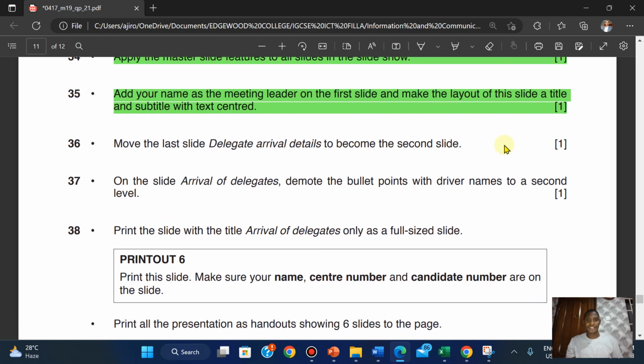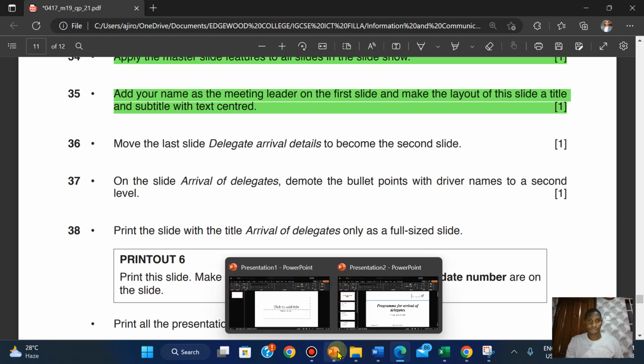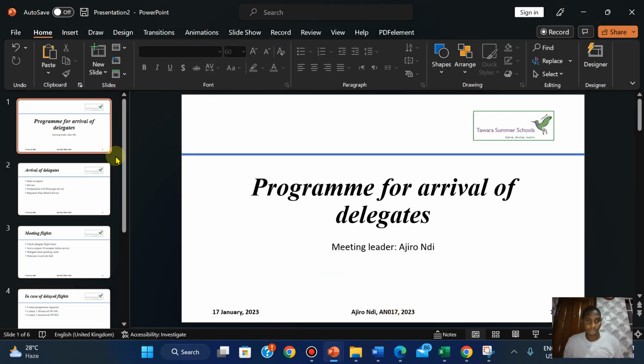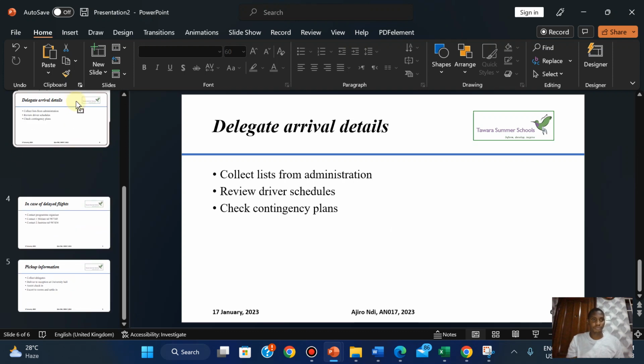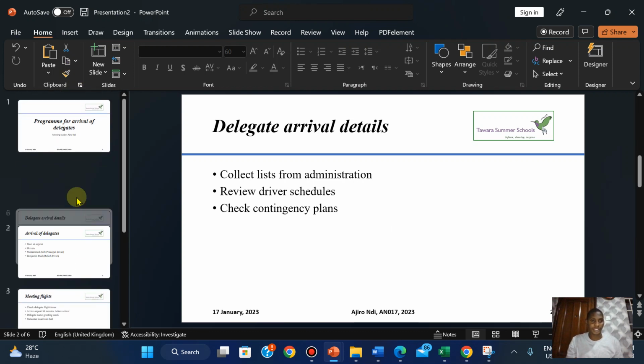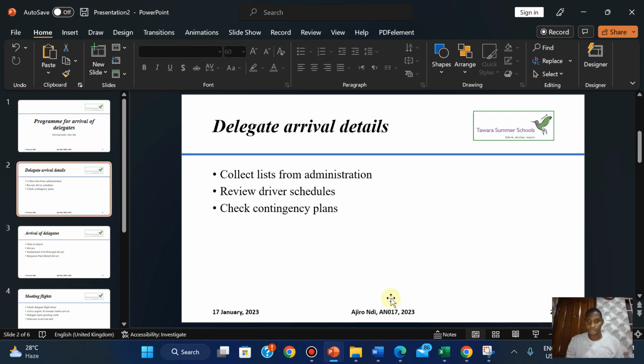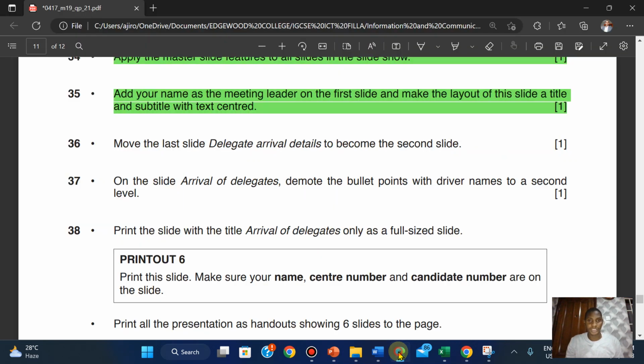Move the last slide, delegates arrival details, to become the second slide. Move it to become the second slide. So we have delegate arrival details.